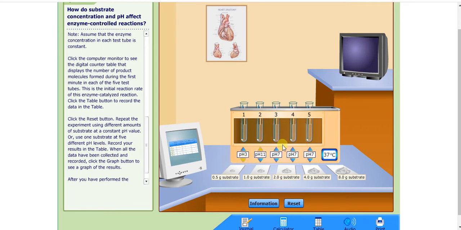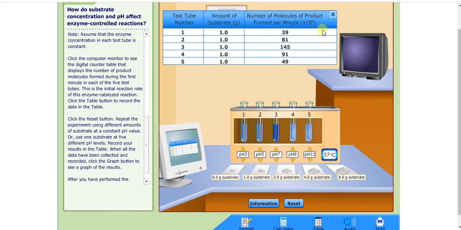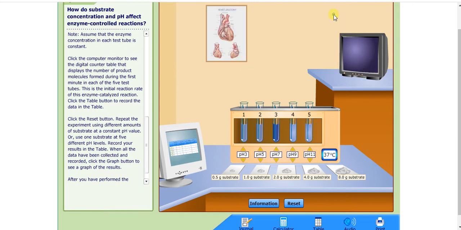3, 5, 7, 9, 11. Now we're going to move up to 1 gram. Click on the computer. So take a second to write these down. All right. And then it's just kind of plug and chug repeat.